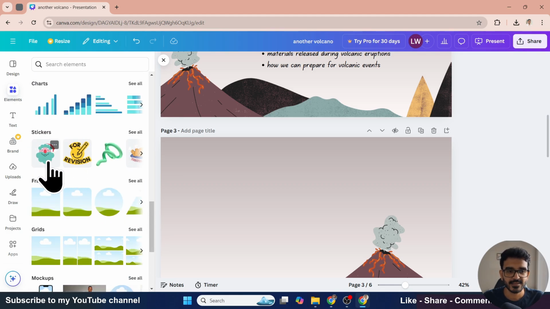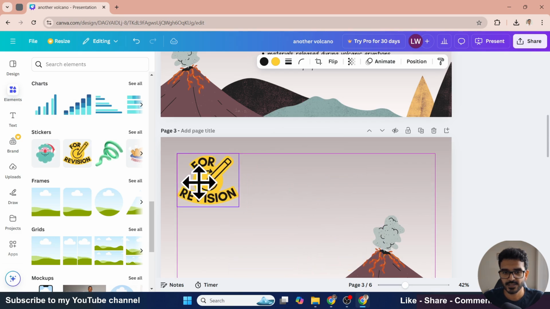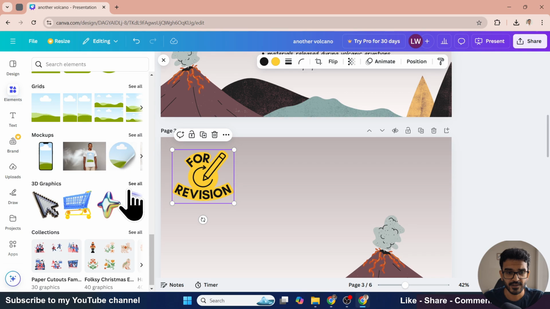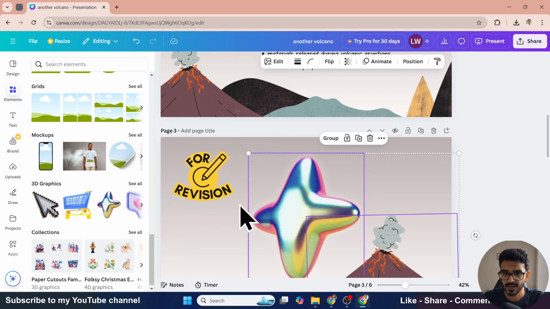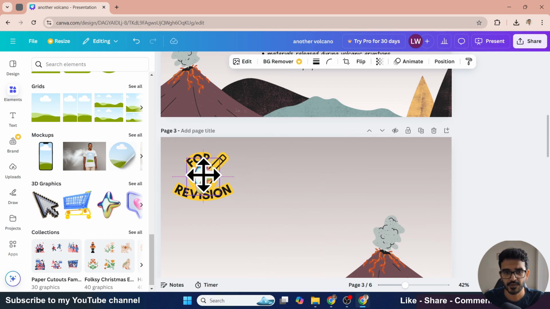I can add a sticker. I can add this sticker, for example, and this sticker just shows up on my window. And of course, it is a moving image, which is really good. Or I can add a 3D graphic from here. So I can just select, click on this, and it adds this 3D graphic to my design, and resize it and keep it over here.